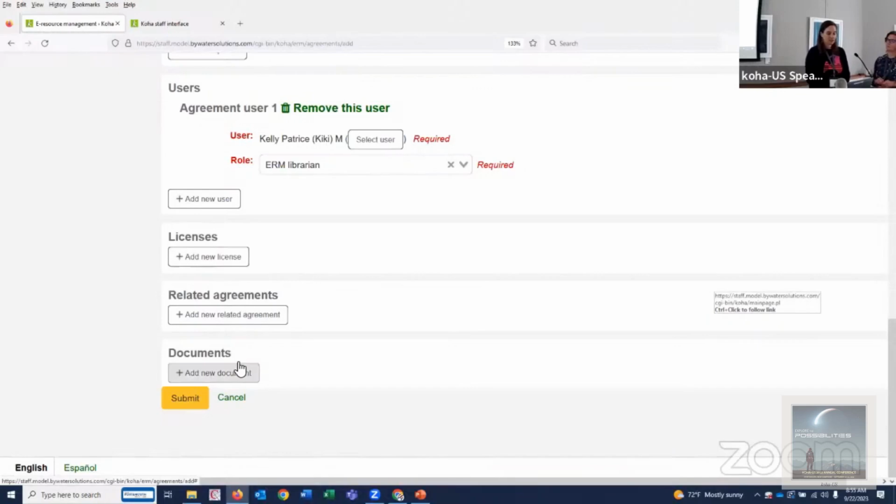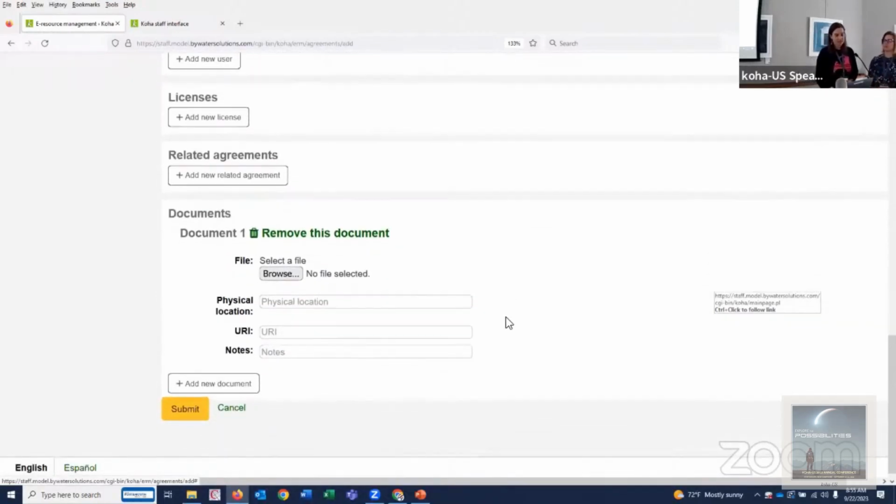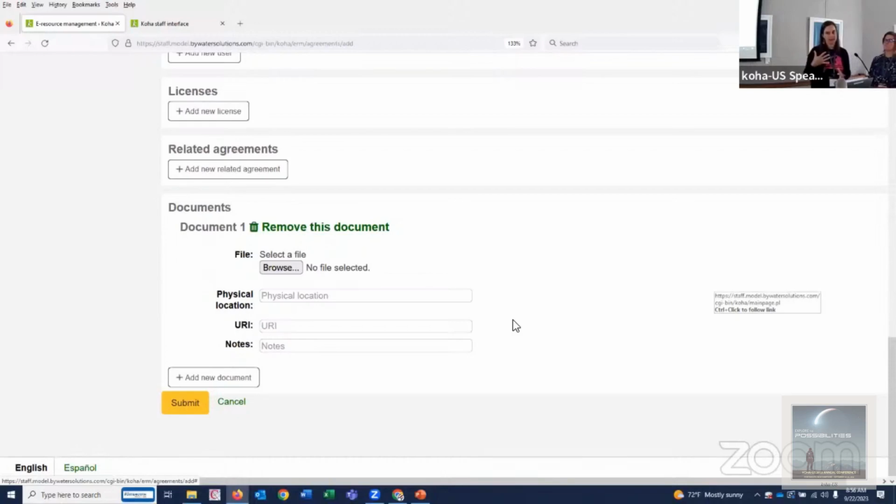And then the last thing you'll see down here is just an arbitrary way to bring in documents. So uploading the scanned agreement or PDF. Sometimes people will say, I want to keep track of all of the emails that went back and forth while I was negotiating or talking with my rep. If you want to save those rather than shoving them into a folder in your inbox, if you want to keep a separate documentation of them and bring them in.